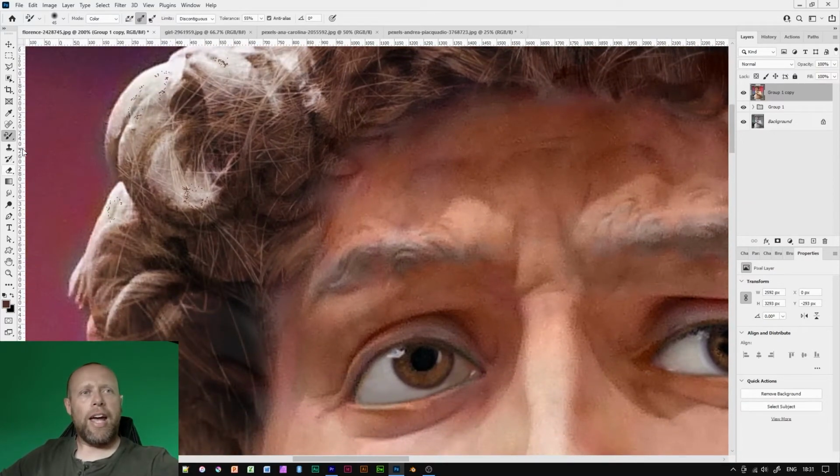I can go to the hair. Perhaps there are areas where it just looks a little bit weird. Bring my brush size down on my smudge tool. Perhaps just add a few stray hairs. Something I like to do, I like to use the smudge tool when it comes to hairs.